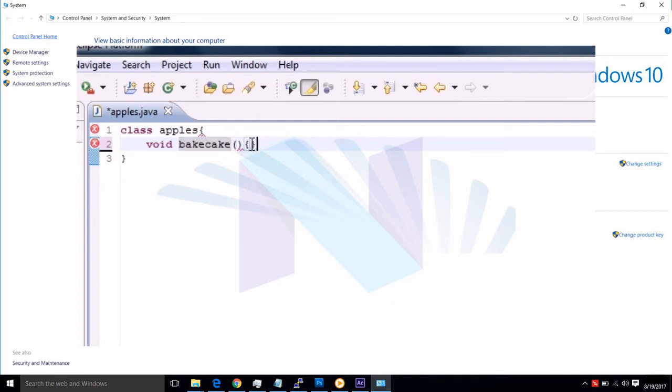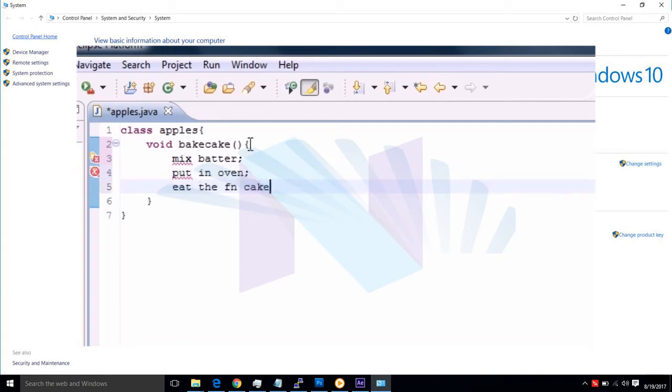Now inside your method, or inside your recipe, if I will continue with that analogy, is all the steps that you need to take to bake that cake. So for example, one would be mix batter, and the next one would be put in oven, and you probably have some other stuff after that. Eat the cake.